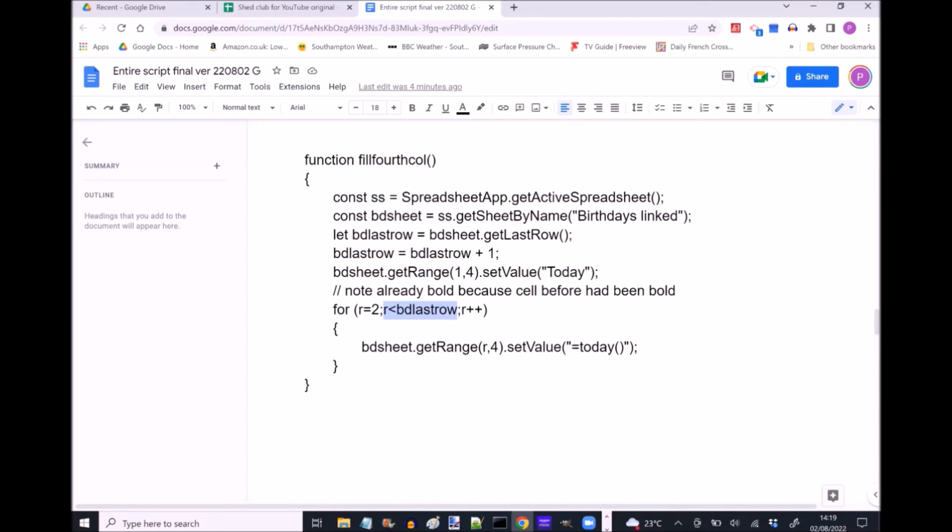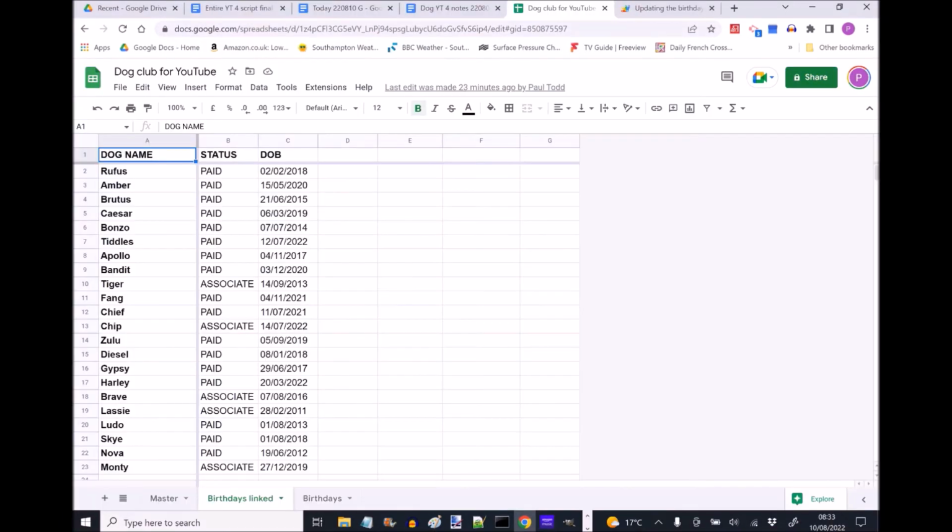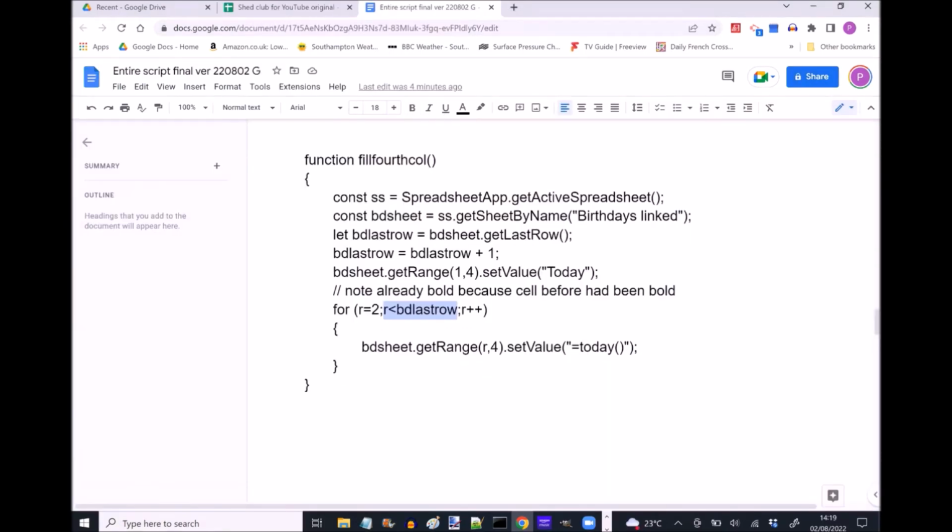Now, if you remember, the header is just today in text like this, but the rest of the column is filled up using a formula. It's equals today, so thus. And therefore we need to keep the same difference between the first row and subsequent rows as in the original sheet. We must therefore treat the first row differently from the other rows. So we're going to get the range for the first row, 1, 4, and set the value.